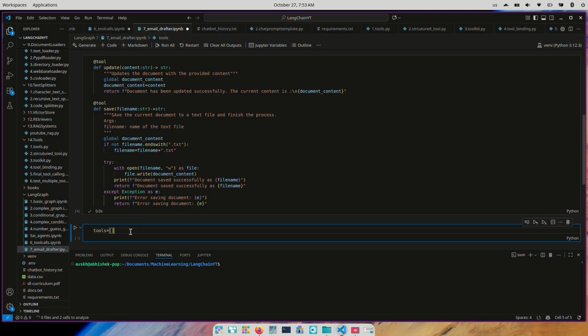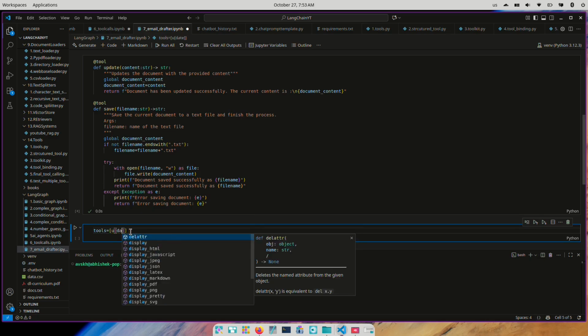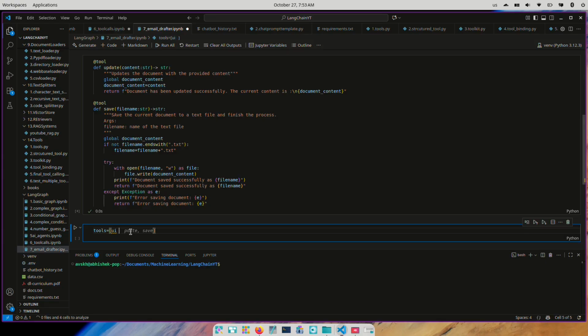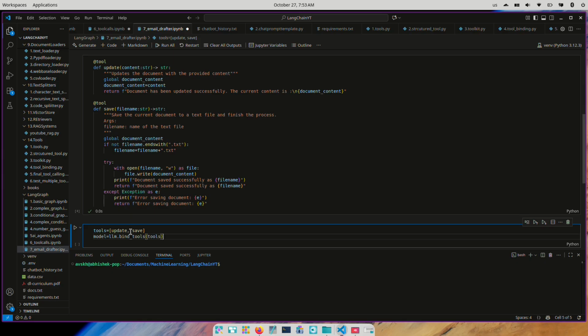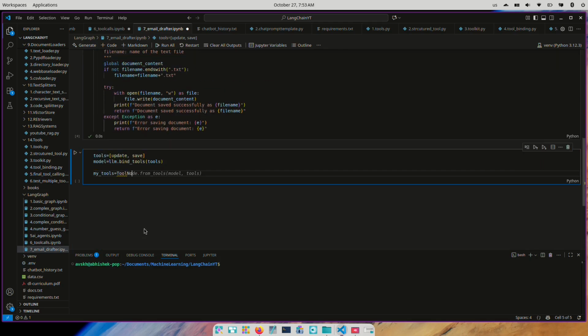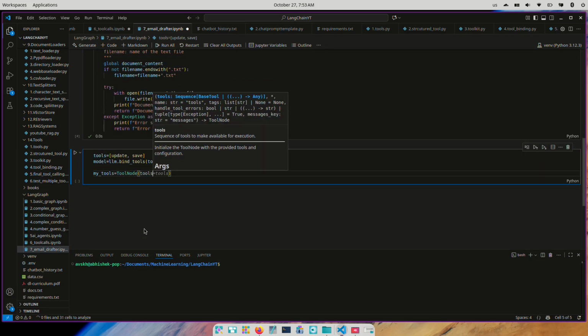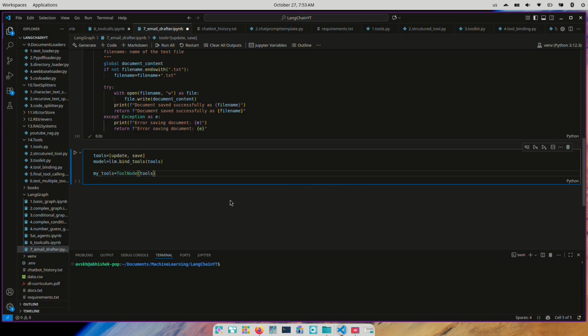Finally, I'll create a list of my available tools. So the first one is update, and then the second one is save. I am going to bind the LLM using my tools, and then I'm going to create a tool node object using my tools here.